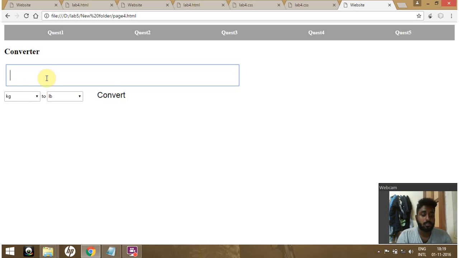And moving on to the 4th question, it's asked to convert from kg to lb or from lb to kg. First of all, from kg to lb, 50 kg. When converting to lb, it gives 110.23. Similarly, from lb to kg, it would give 22.6 kg.